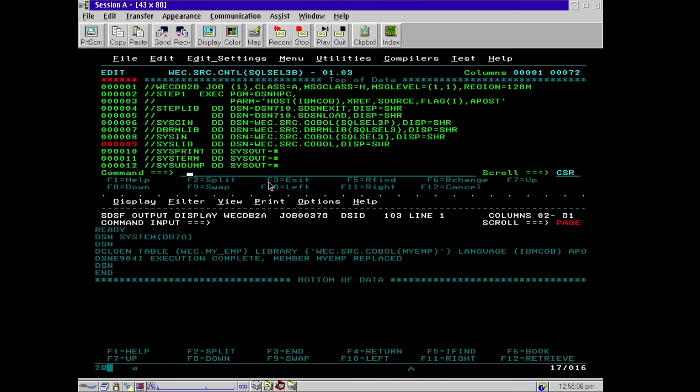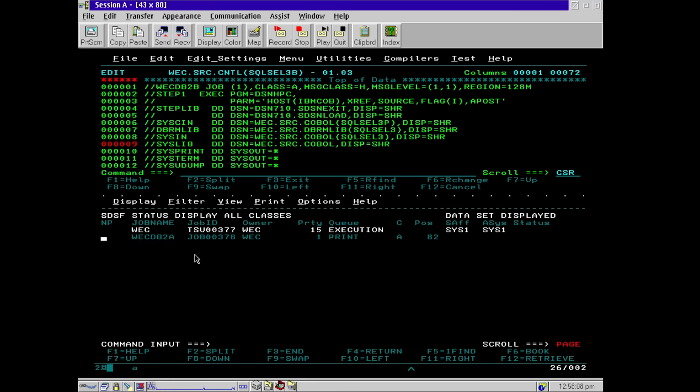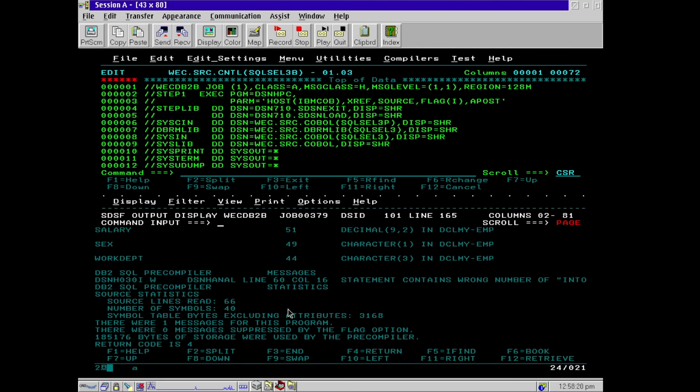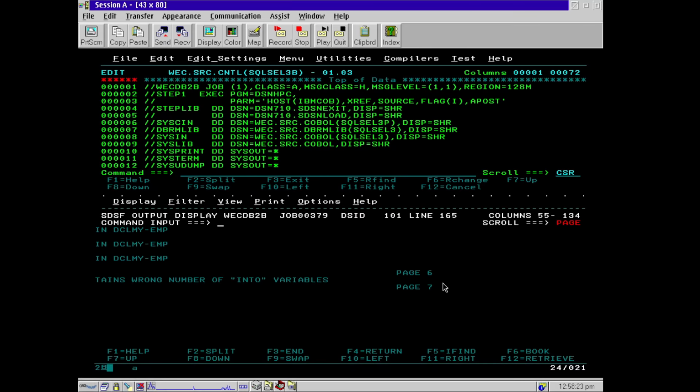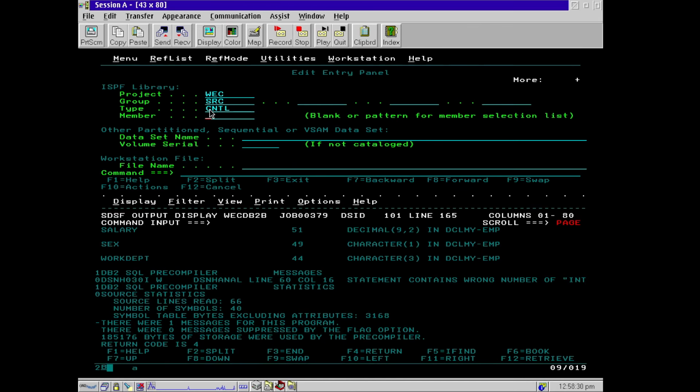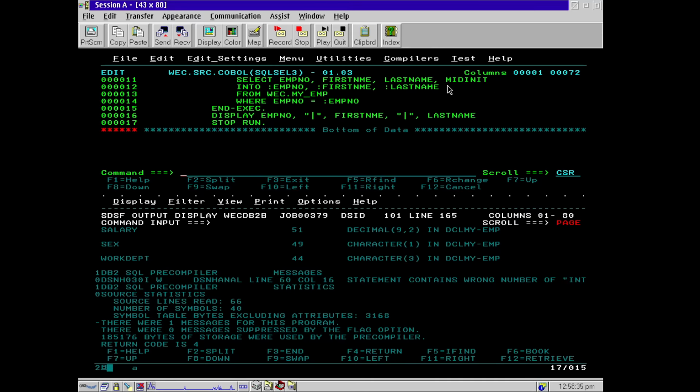Okay, so let's back up on SDSF here, and I'm going to submit you, and then it'll take a second to run, and let's go to the bottom. Return code 4 is fine, it's just that the statement contains the wrong number of into variables. That was, of course, this right here, just to show that it's still fine to do. If we want to make it absolutely perfect, we'll do that.